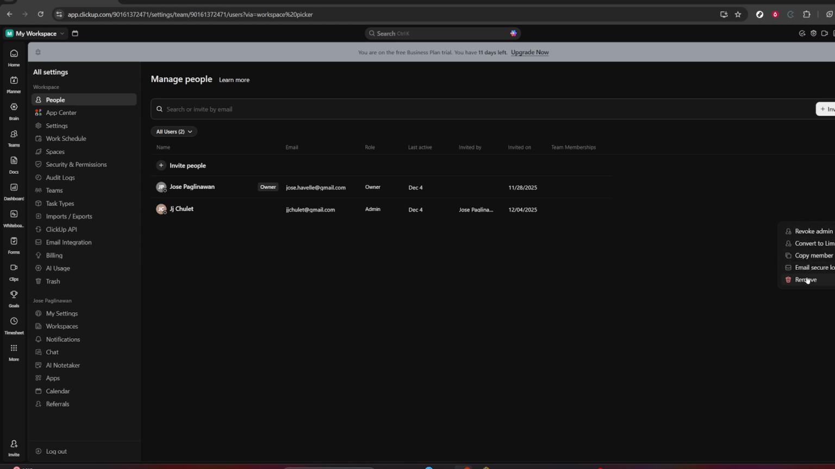A few helpful tips as you do this. Removing an admin does not delete their past work or history. Tasks, comments, and docs they created remain in your workspace for record keeping and continuity. Depending on your plan and current settings, you may be asked to reassign items during removal, or you can handle reassignment afterward by filtering for items assigned to that person and updating ownership.